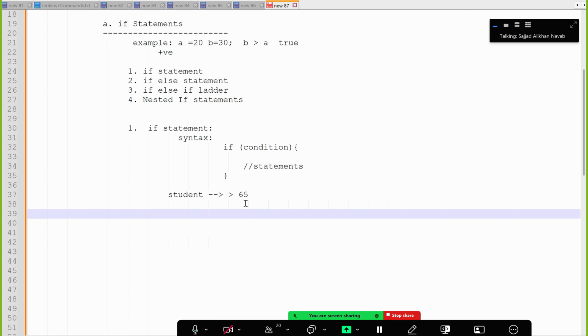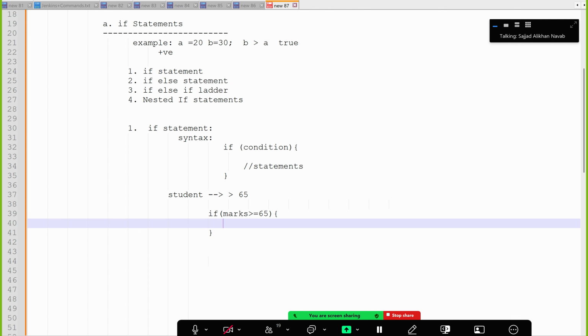So here 65 is what? Marks, the cutoff marks. So I'll say if marks is greater than or equal to 65, then I'll say pass.